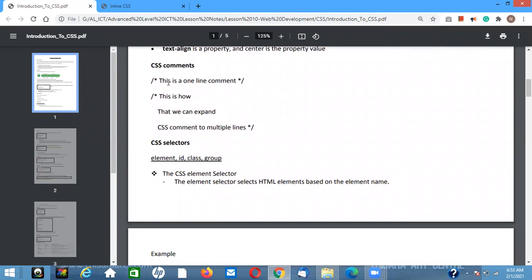CSS comments come within the symbol forward slash and the asterisk sign, then you can include your comment, then the asterisk sign and forward slash will close the comment. The multi-line comment also comes with the same syntax. You can surround the multi-line comment with the same syntax.